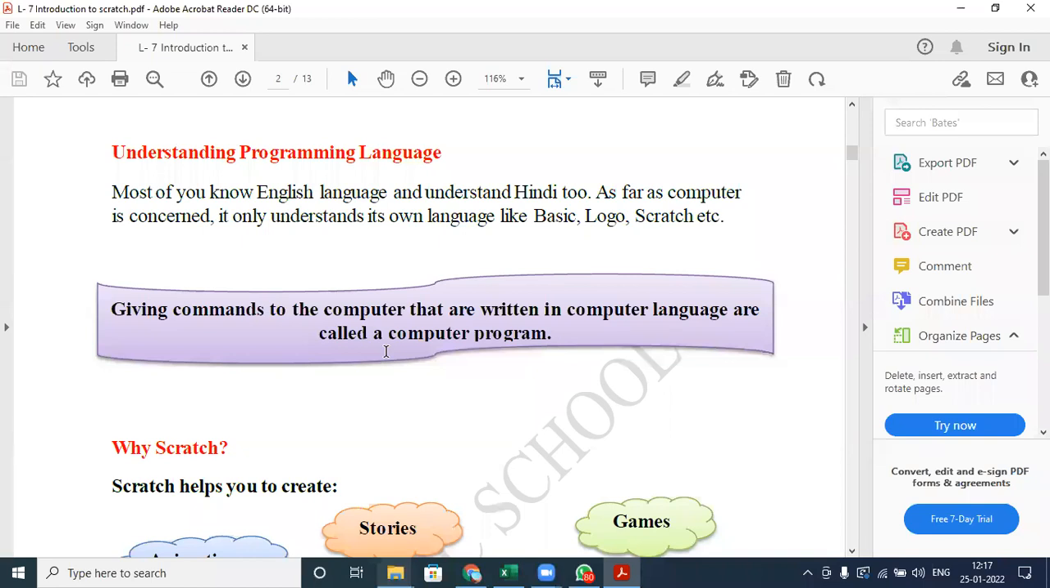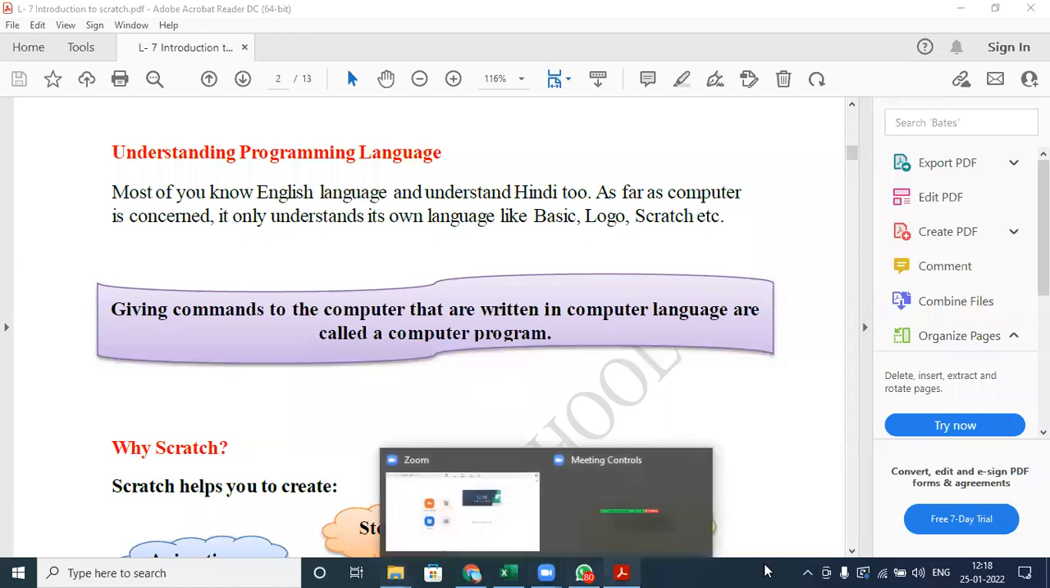So giving commands to the computer that are written in computer language. You can speak Hindi, you can speak English, these are the two languages which you can understand, but computer cannot understand English and Hindi. So as far as computer is concerned, computer can understand languages like basic, logo, Scratch, C++, Java. All these languages computer can understand. So you need to give commands to computer in these languages only. So in this chapter, we will learn Scratch, and using Scratch, we will give instructions to the computer. We will give commands to the computer, and then computer will work accordingly.